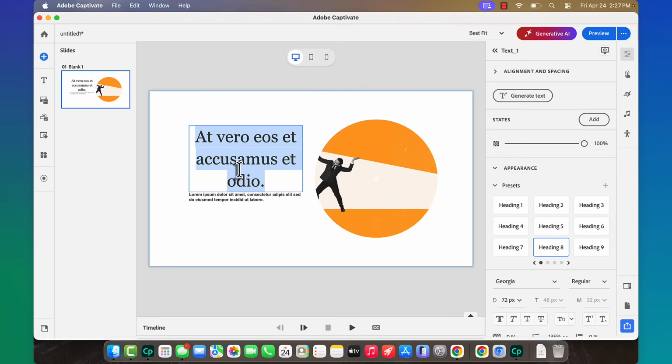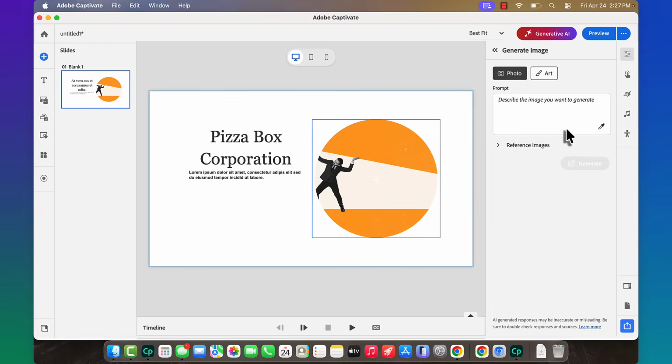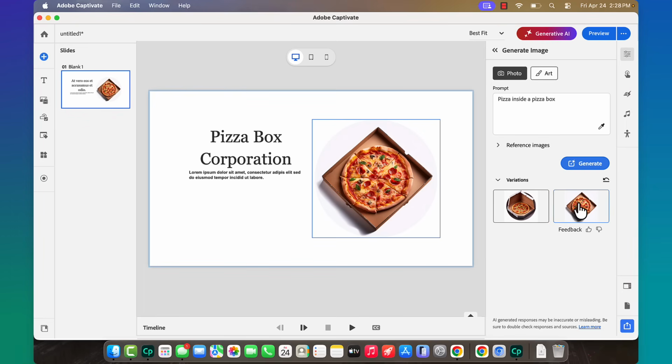And we'll again change the content here. Pizza Box Corporation. And we will use the generate image to generate a pizza inside a pizza box. So I think regardless of whether you're starting with a quick start project as I initially did or building something from scratch, it seems to be doing a good job here. Let's take a look at that. Yeah, not a problem.